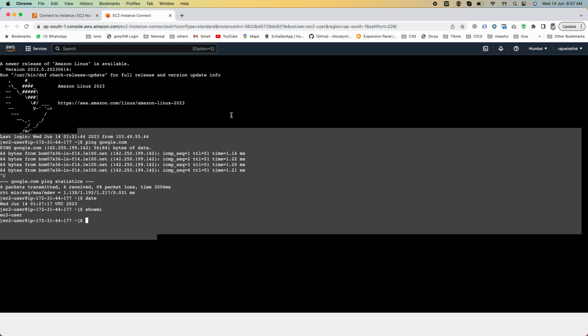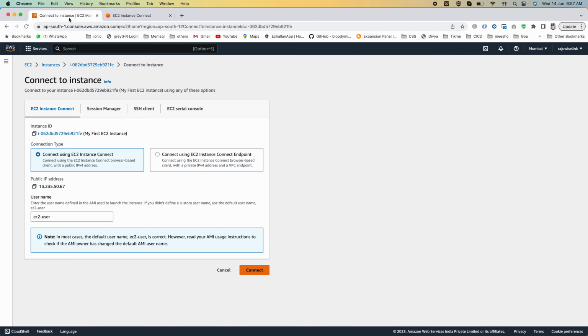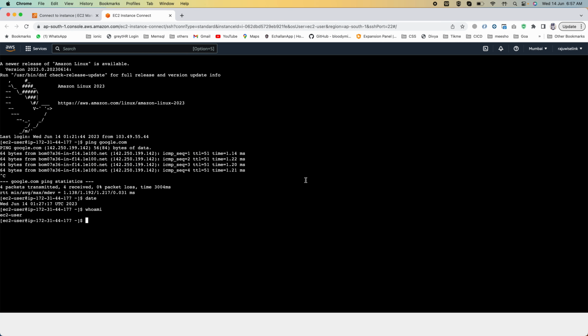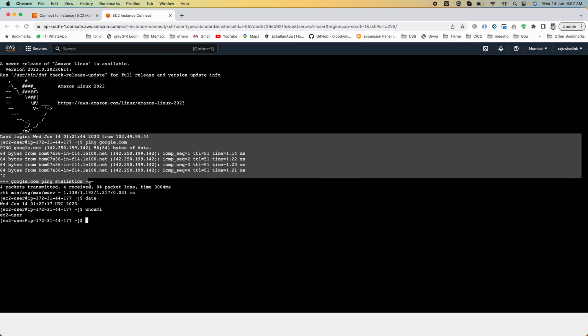In our sessions we will mostly be using this instance connect instead of PuTTY, but in real time most people will be using PuTTY software, because whenever you want to connect to different servers, you don't need to open this browser and do all this. You just go to the PuTTY software, select the name from the list, click on it, and load and connect.